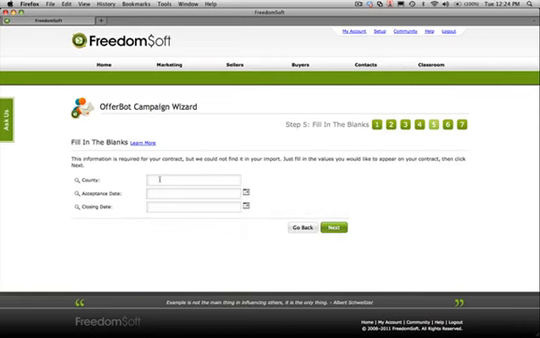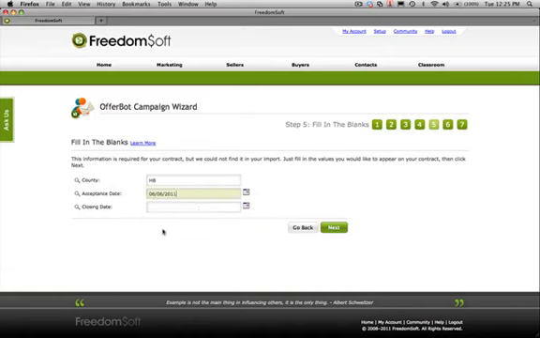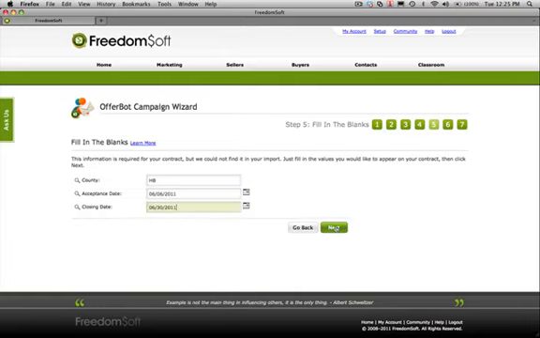Alright, now we're going to put the county of the property. In this case, it's going to be Hillsborough. The acceptance date of the contract, let's go into June, let's say June 6th, and the closing date, let's say, is June 30th. And we're going to click on Next.